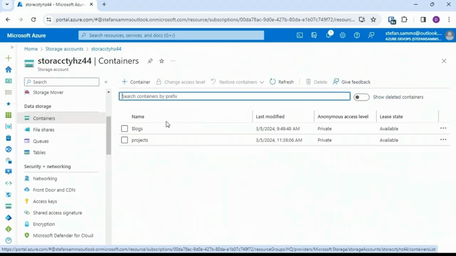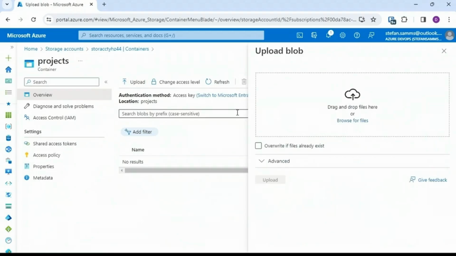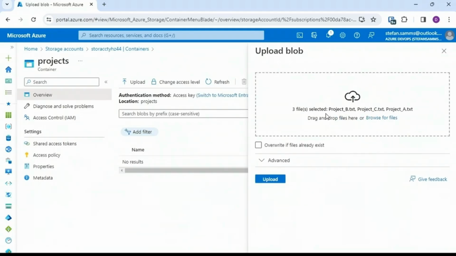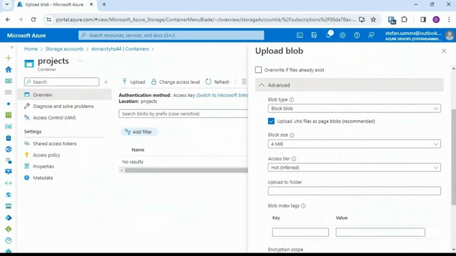Okay, let's go back into projects, and I'm going to click the Upload button. I'm going to upload some files from on-premises, my computer, into the cloud. So we could browse for files or drag and drop them into this area in this window. Okay, so I've selected 3 sample project files. I can choose to overwrite the files if they already exist in the storage account. They don't. Advanced, we can specify what type of blob it is.